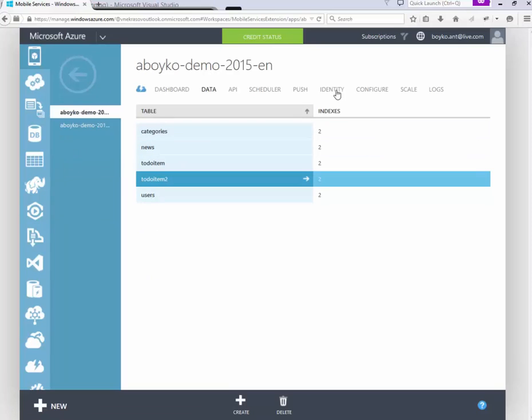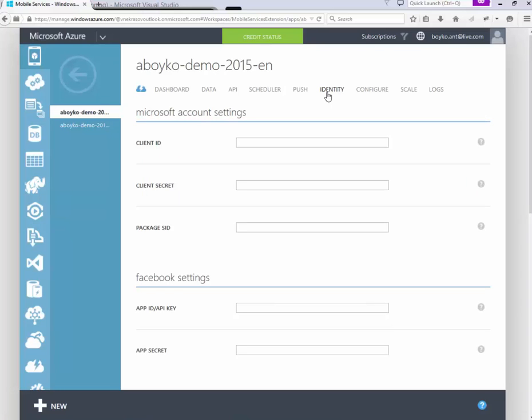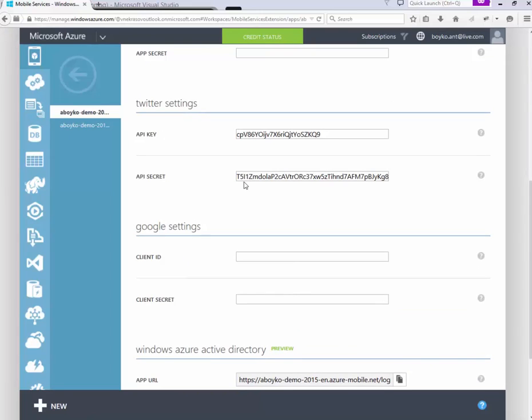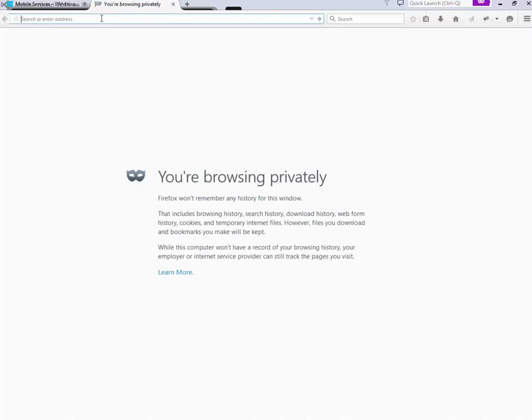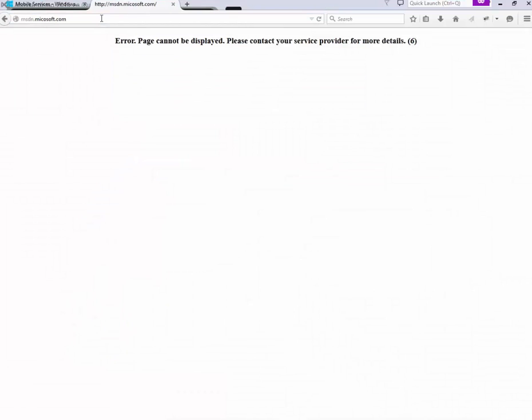Okay, now I want to go to the Identity tab for my mobile services and demonstrate that I integrated my mobile services application with Twitter. And now I'm able to use Twitter as a login provider. I will open a new tab and I will go to MSDN here. Oh, sorry, it's a typo. Microsoft.com.